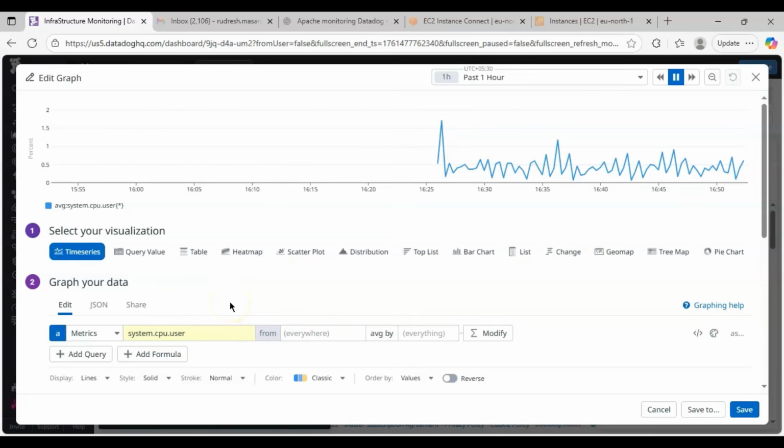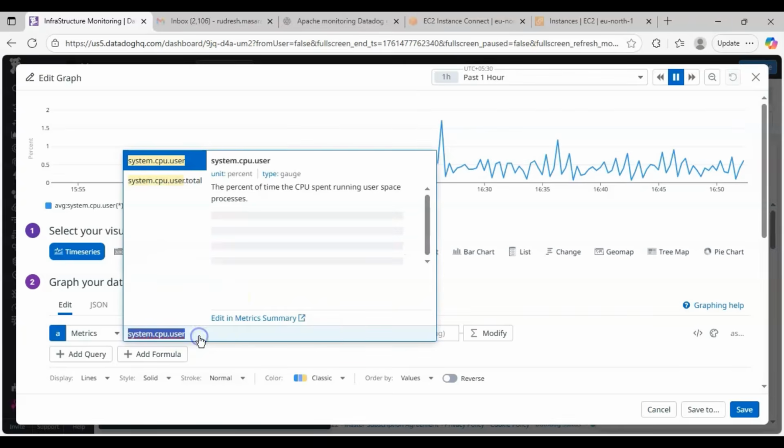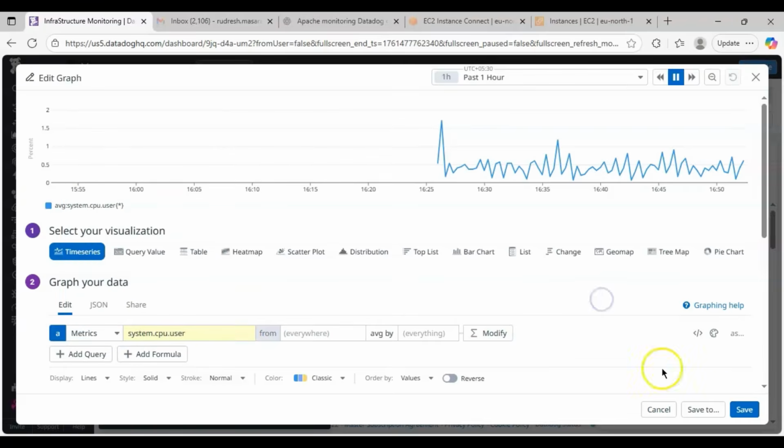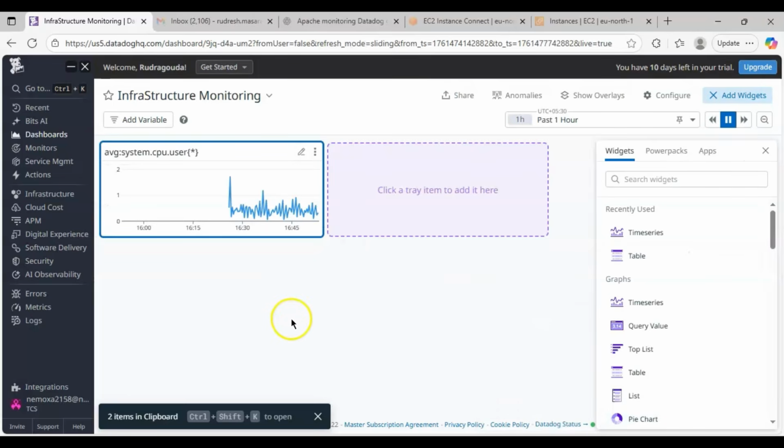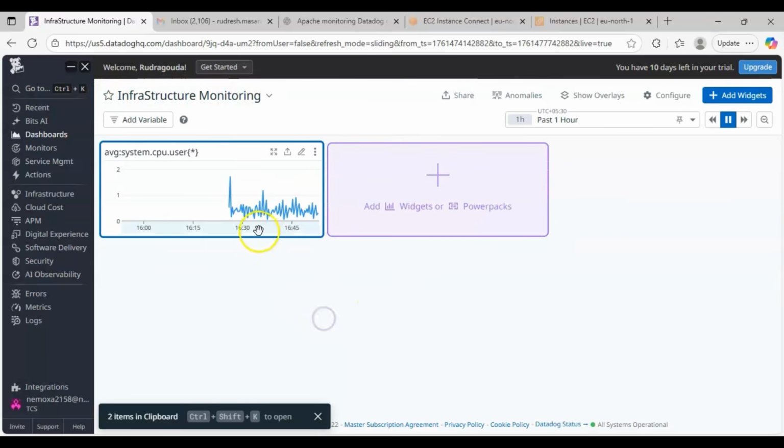If you want to make any modification with respect to metrics, you can change the metric name here. For now, I'll just click on save so that this particular CPU user information will come and sit here. You can see right now inside the infrastructure monitoring, we have the CPU user information. This is one thing. Like that, as I said, you can add the data from different places as well.